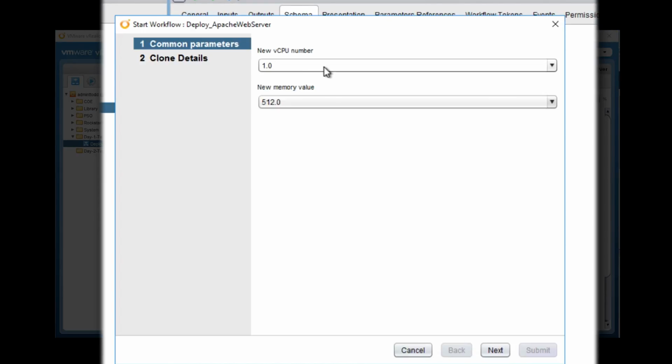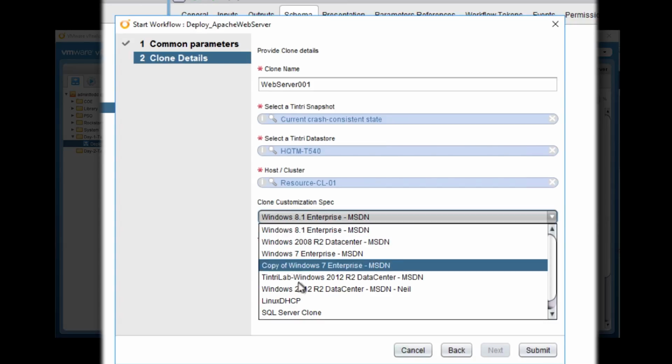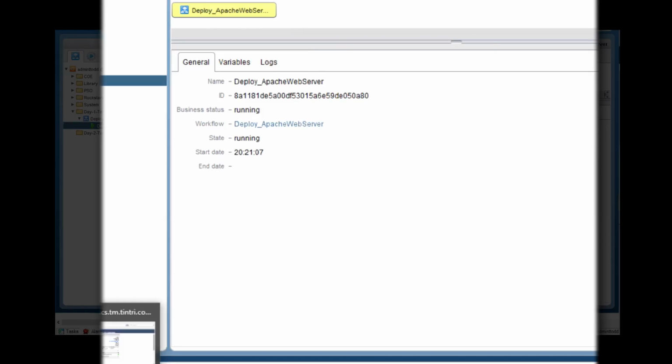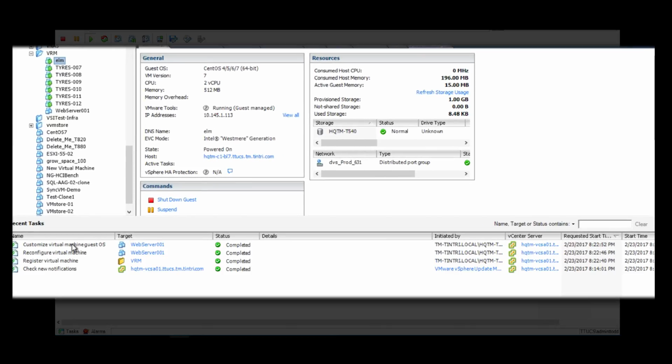So we're going to play this at slightly accelerated speed, and you can see that I'm putting in my CPU information, my RAM, my name, choosing a crash consistent snapshot, which is the default, choosing a guest customization and the number of clones that I need. Then looking at vCenter, I can see all of my tasks executing, my newly created VM.